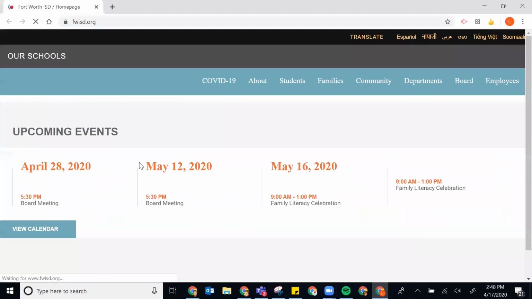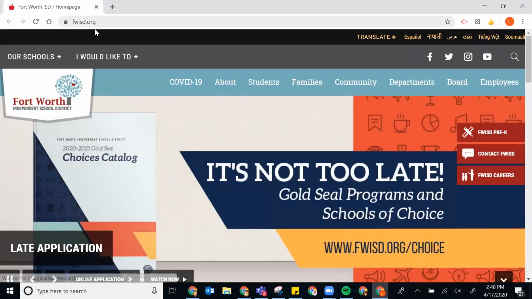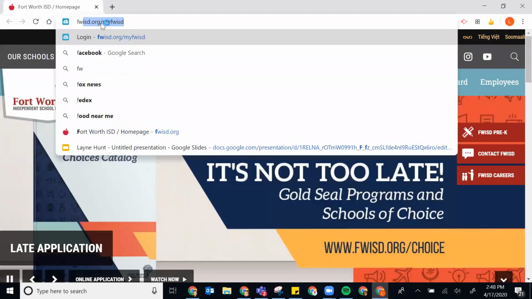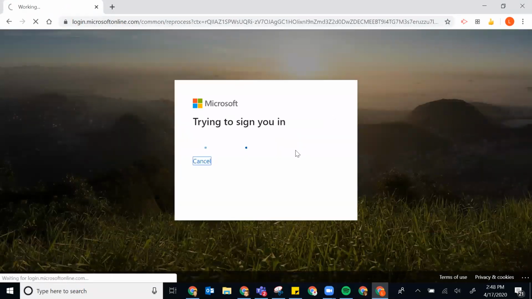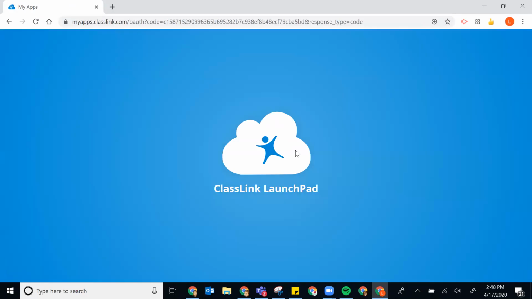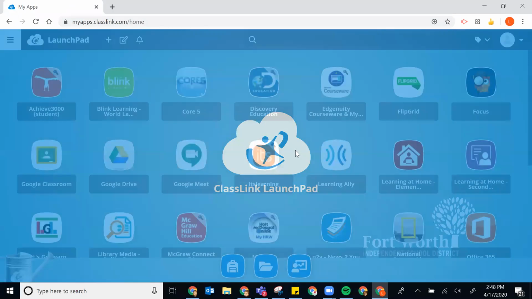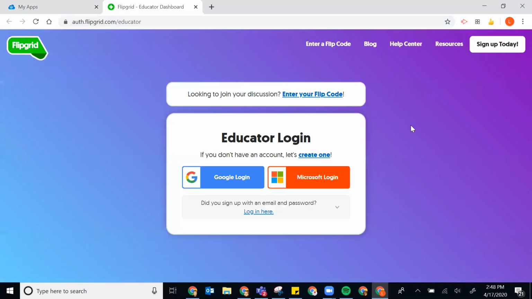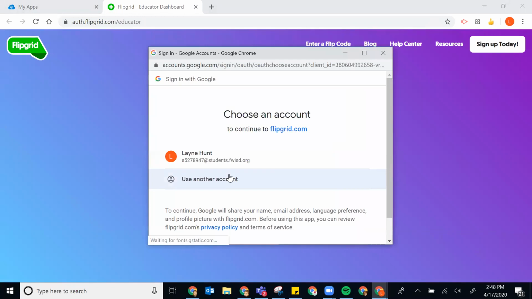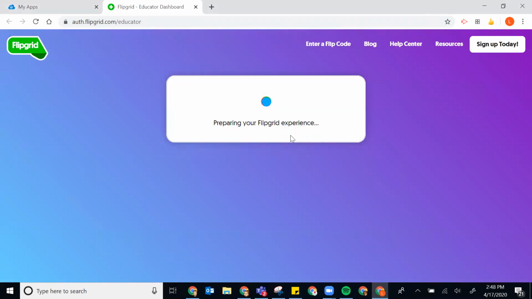I don't know what's in his grid, so bear with me for a second. We're going to try logging into his. All right, so this is a student account, and that student does have the Flipgrid icon here. Again, you just want to tell your kids to make sure they click on Google Login. They'll select their name, and soon they'll be in.